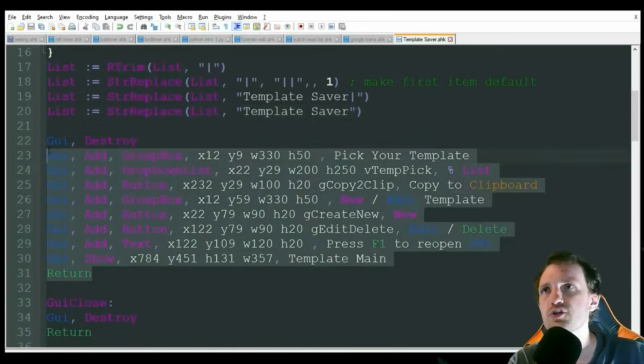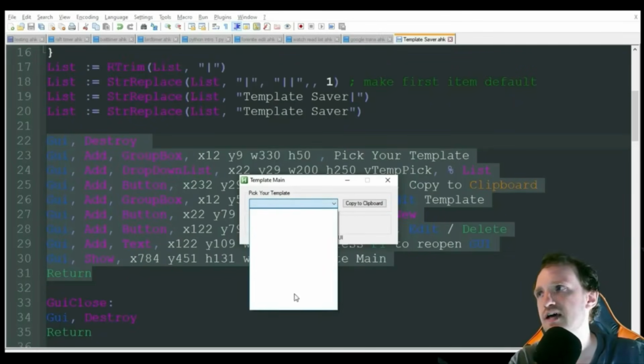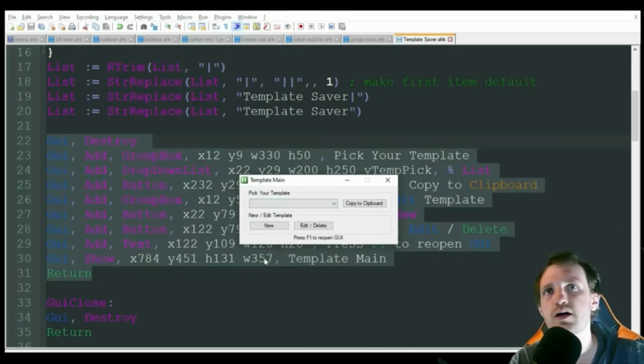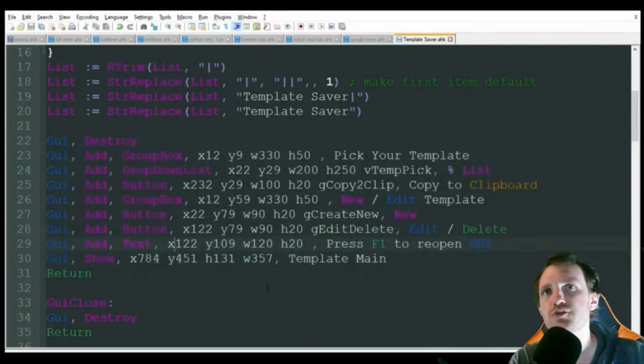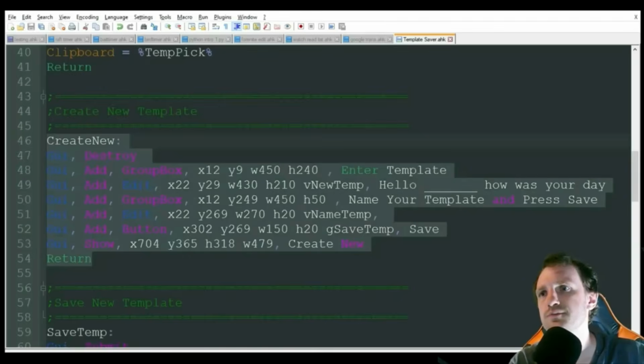I won't really explain the GUI. I've done plenty of videos on that. But here's what the GUI looks like. So come in, pick your template. Obviously, I have none, so that's fine. So we're going to go ahead and create a new one. And that's going to open another GUI here.